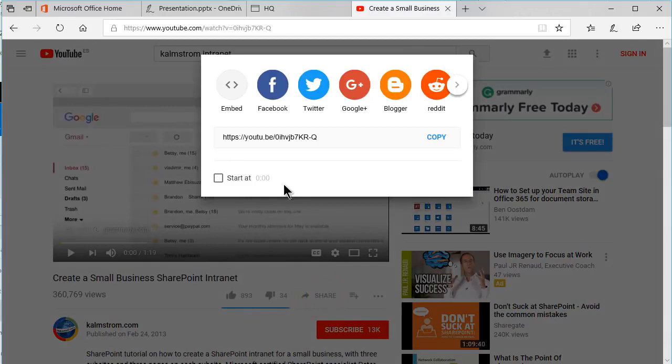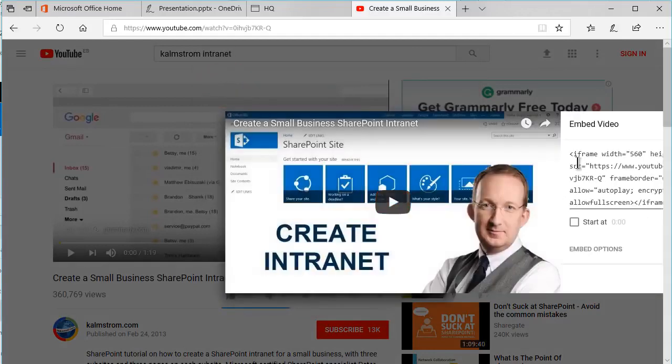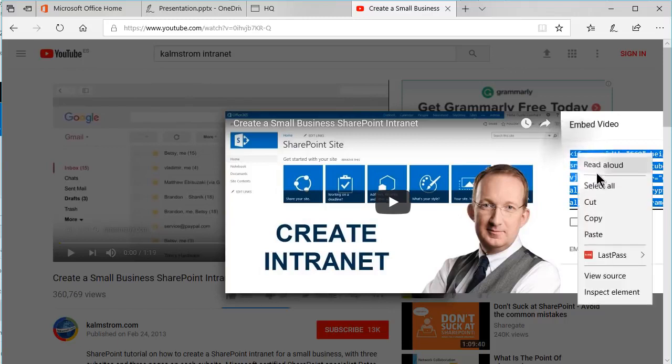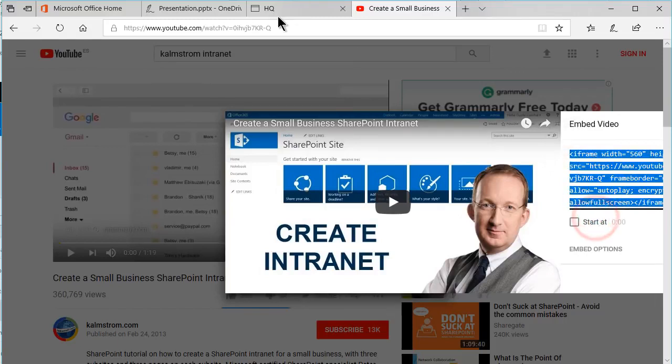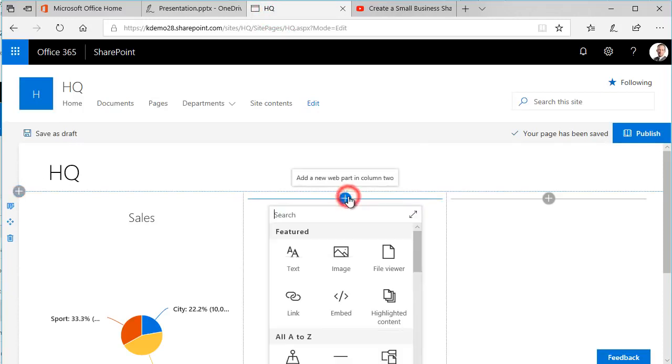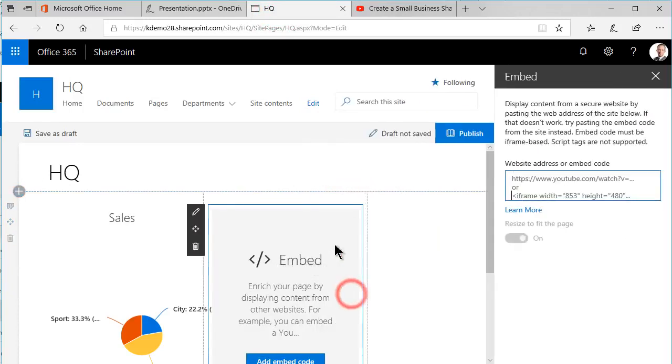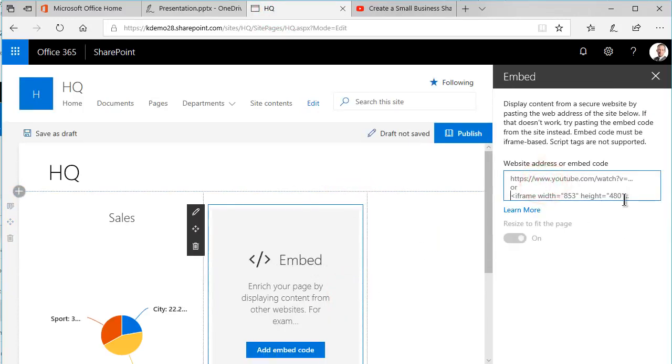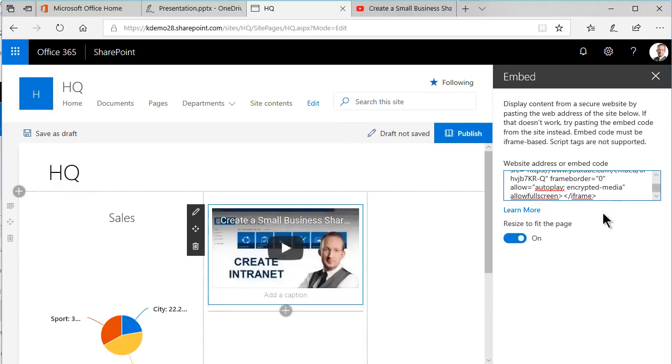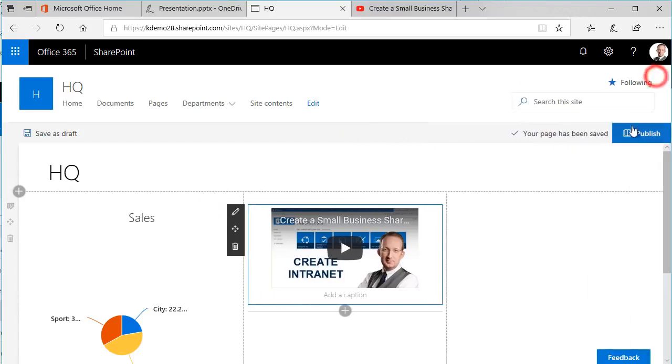So we're going to share, and I'm going to do an embed code. If I select all there and copy it, then I should be fine. So I'm going to embed the code here. Embed, there we go. So just paste all of that. And there's my video. So I'll close that, and that's saved.